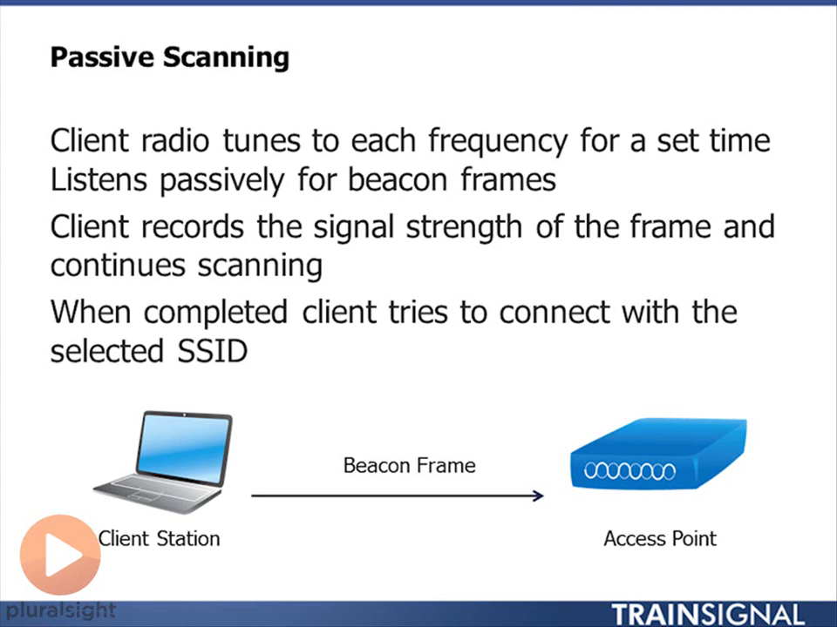And again, once I've collected all the beacons, I can then make a decision as to which SSID I want to connect to and then which access point based on the signal strength. Most enterprise organizations will define a policy for how clients can connect to the wireless network, and whether you allow active or passive scanning can be part of setting up that policy of how users can connect to the network.